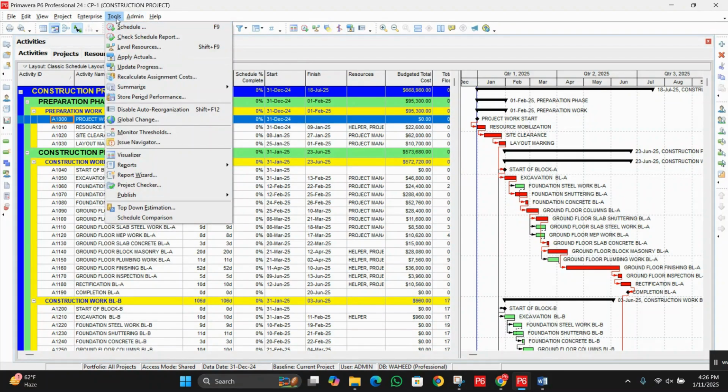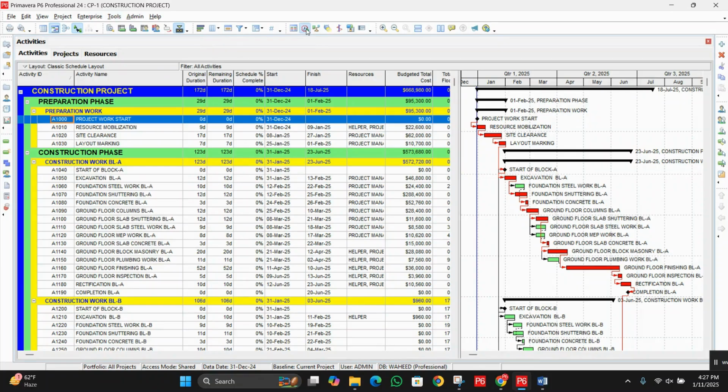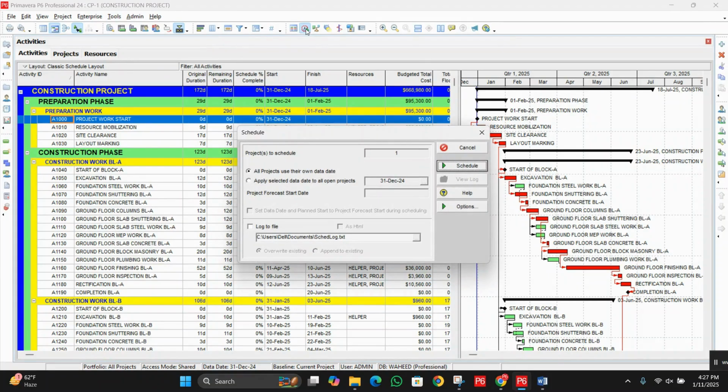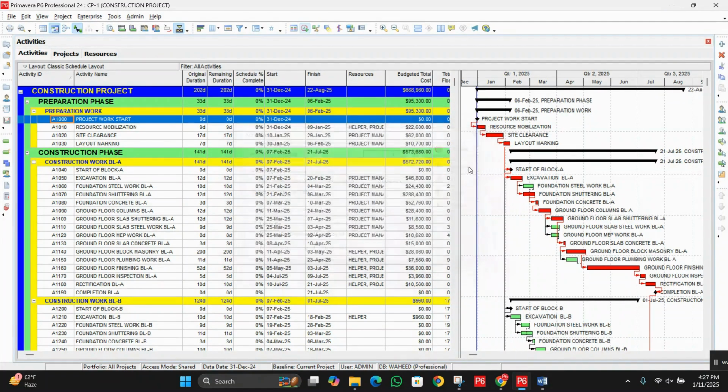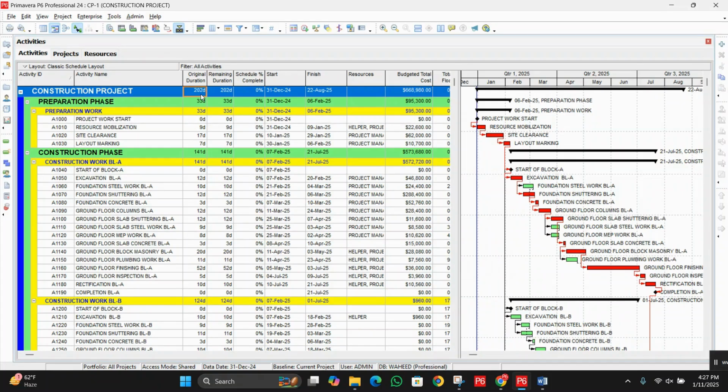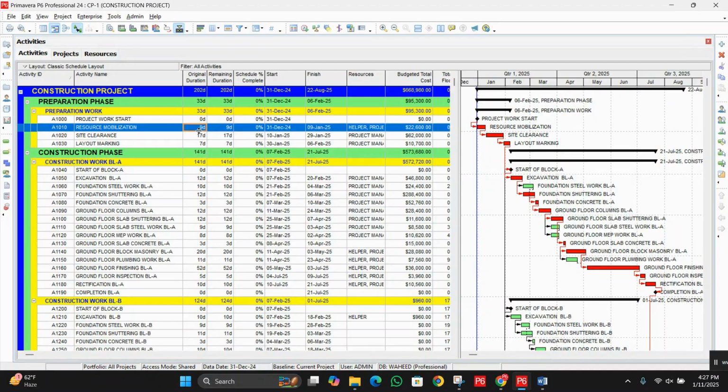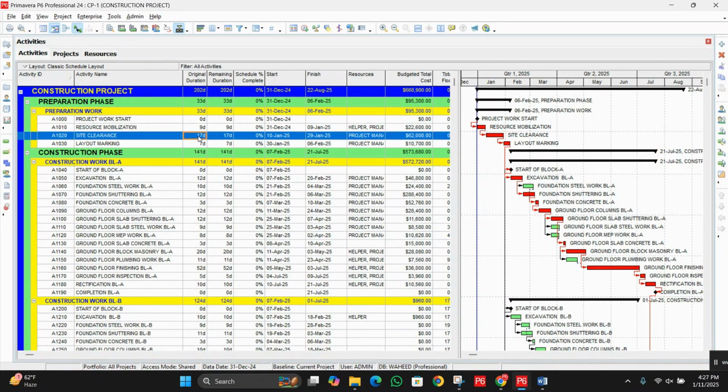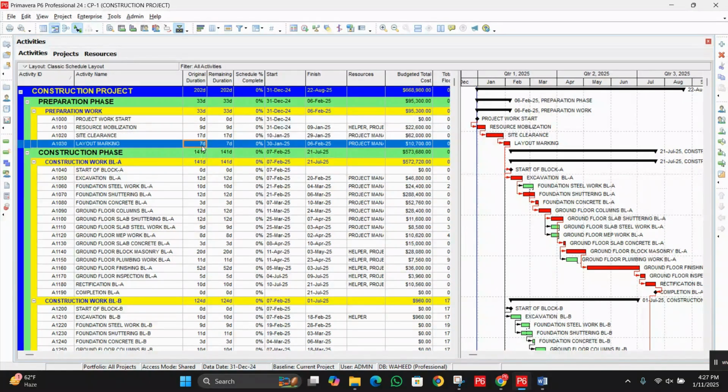We can run the schedule from tools, then schedule, or we can click on this option button, or we can also press F9, then click on schedule. Now you can see the total number of days has been increased. There was 7 days, now we have 9. There was 15, now we have 17. There was 5 days, now we have 7 days. So you can see we have applied 2 days duration on all these activities. Like this we can change the duration using the global change option.